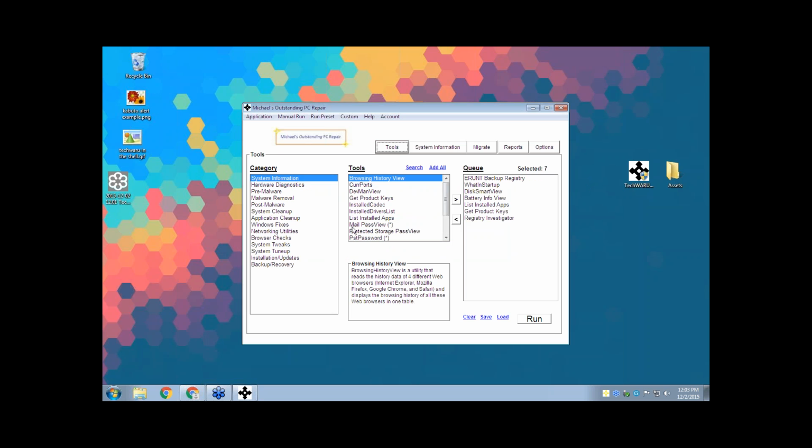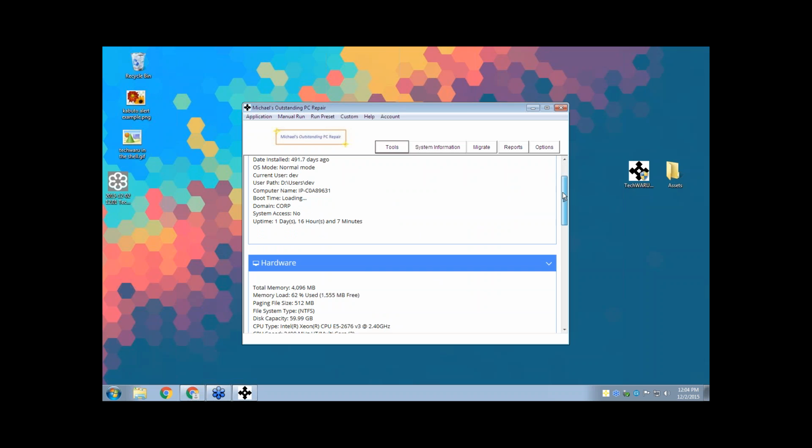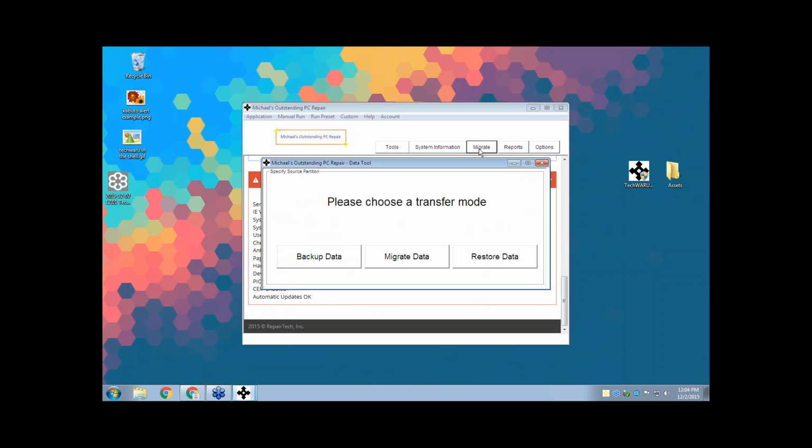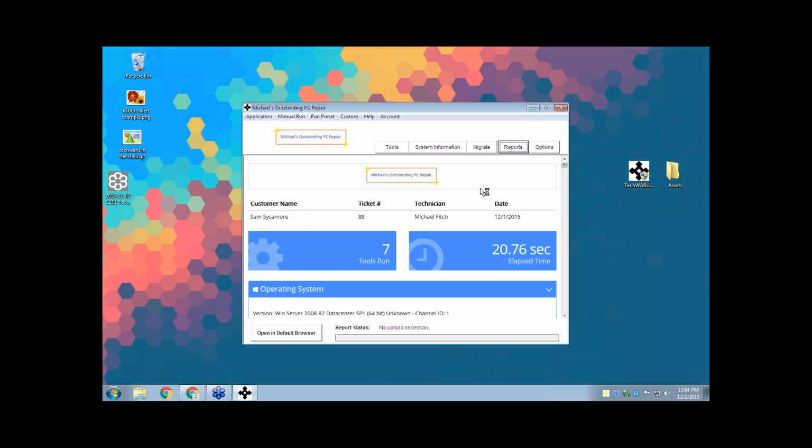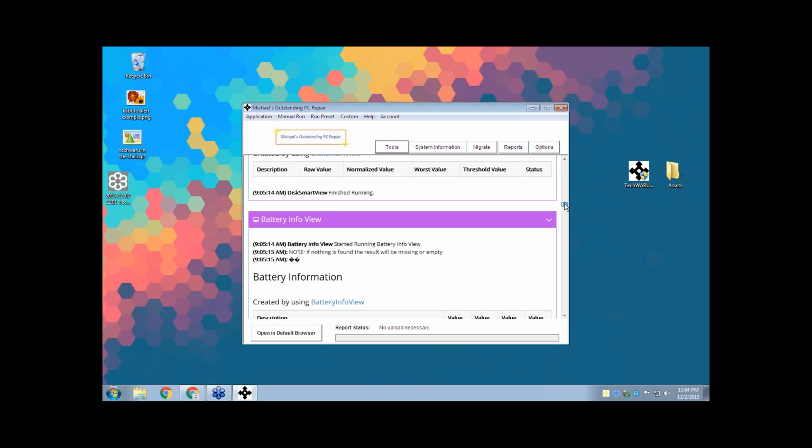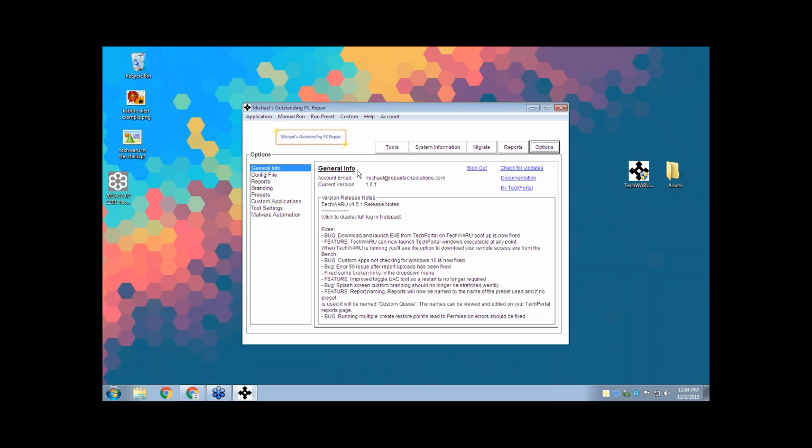And this is Waru in a nutshell. This is where I build up queues with various tools and run them. When I hit run here, Waru will go through each of these and download them and run them in succession in this order. I'll go into more about the Tools tab, but I'll just glance over these other tabs really quick. System information will show me information about Sam's computer. Waru has a migration tool which can back up data, migrate it, and restore it. This reports page will simply show me the most recently generated report. More into that later. And in this options tab, we'll get to this at the end. There's a lot to go over here. I'd like to go over a couple of these tabs.